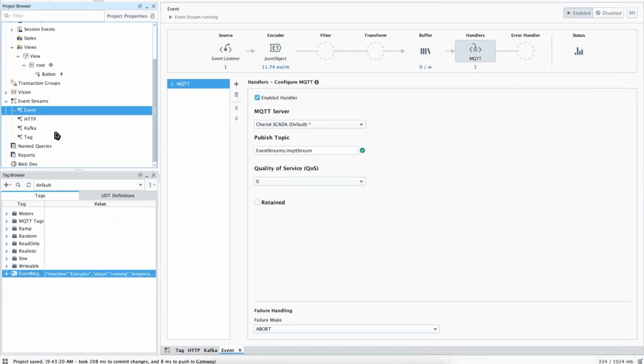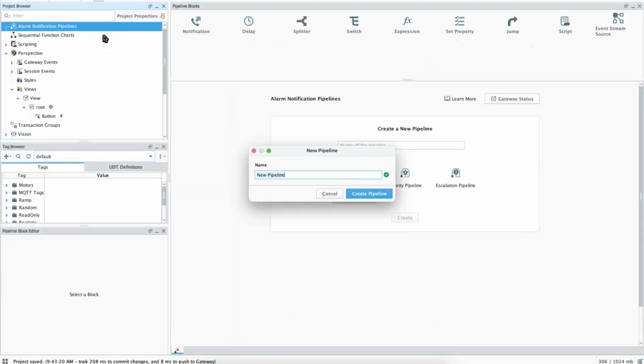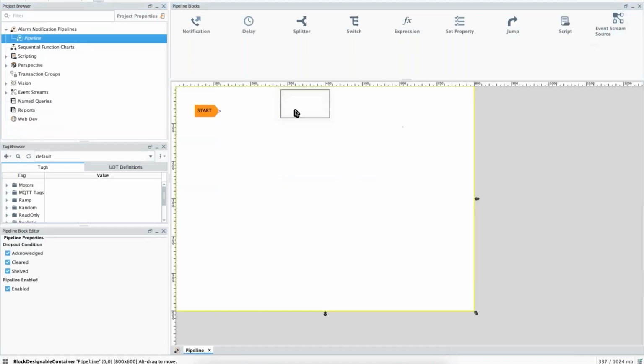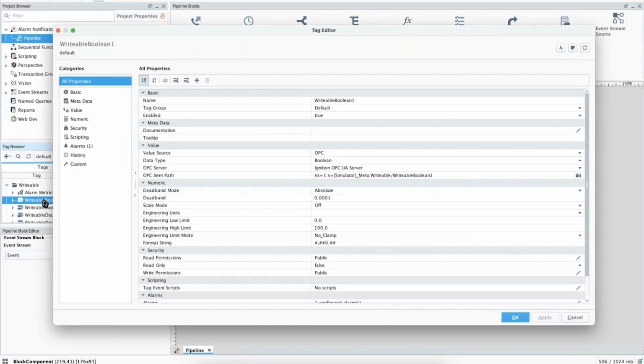Now, another more powerful way is with our alarming system. We can actually create a pipeline. So I'm going to just call it pipeline. And in the pipeline, we have an event stream source. So from an alarm coming in, I can have it go to one of those event streams. I'm going to go ahead and save this. And what I'm going to do is go to a tag, my writable Boolean tag, which has an alarm on it.